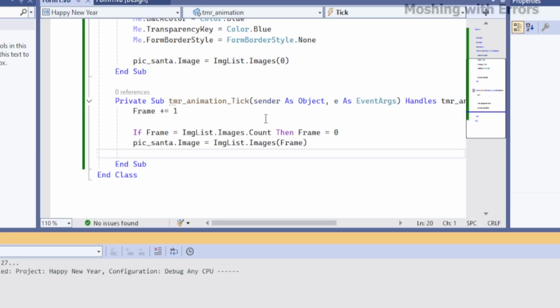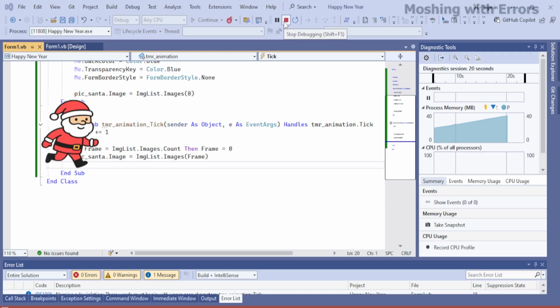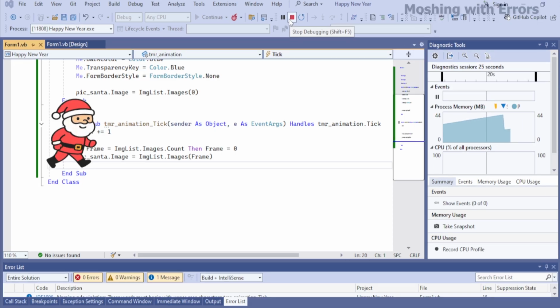For the animation timer, every tick we increase the frame variable by 1. If frame becomes equal to the total number of images in the image list, I reset it back to 0. Then the picture box shows the image at the index equal to frame. This gives us a simple stepping animation. And if you want to add more frames, you can make it smoother.